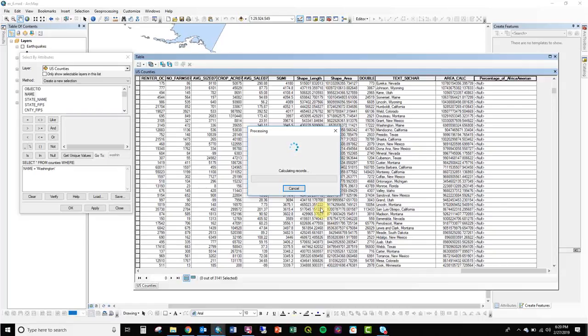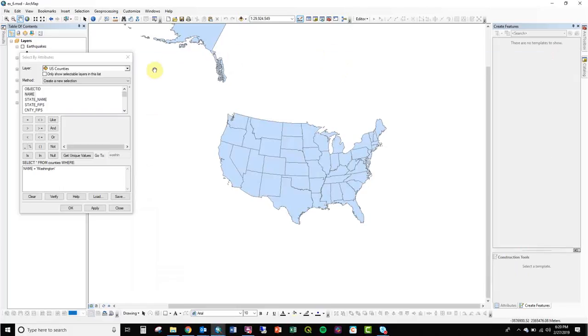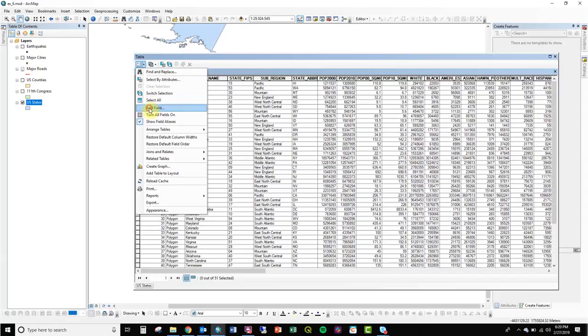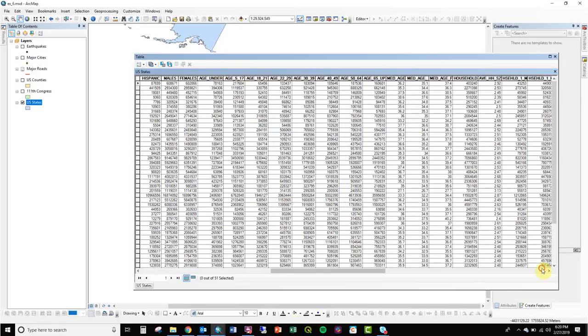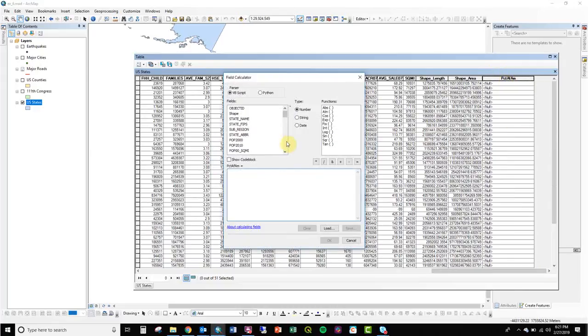Wait, what did it ask me to do? Okay, so it's not asking me a question yet. It's just having me calculate the percentage for each state. Oh, sorry, it's state too. I did it in counties. Whoops. Let's do the exact same thing again, except for states. Add field, double, set FM. Now we'll just divide black by total pop again.